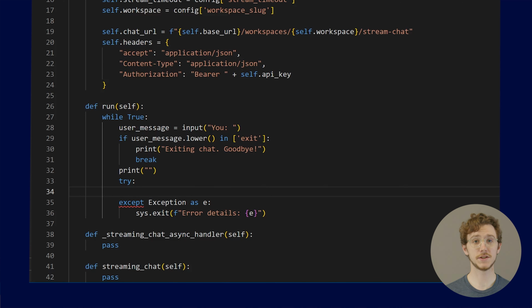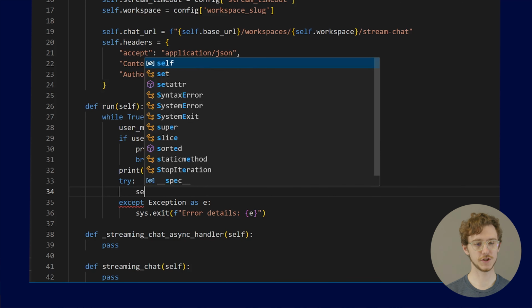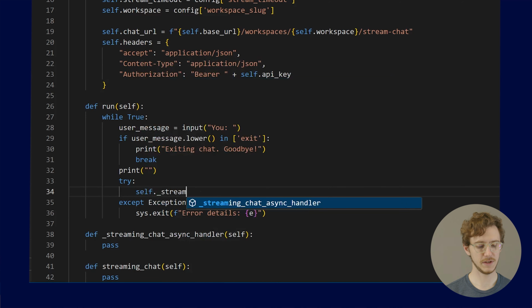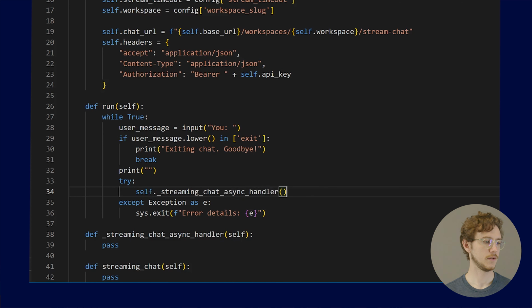For the actual message from the chatbot, we're going to be using the function just below, which is self._streaming_chat_async_handler. And we need to pass in the user message.